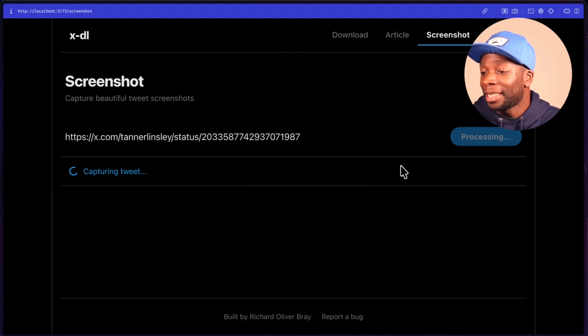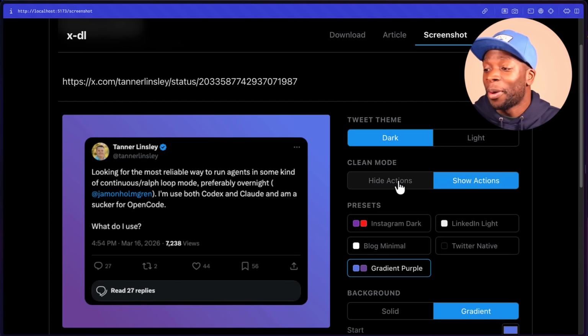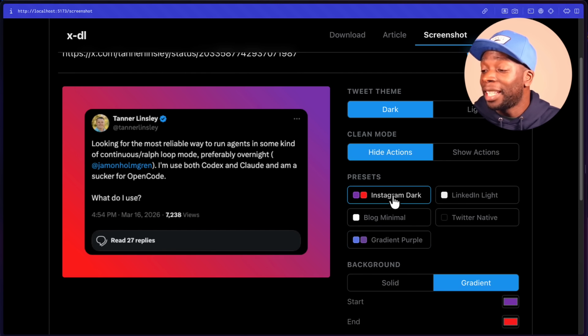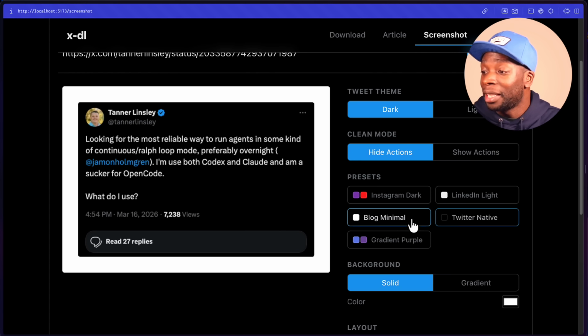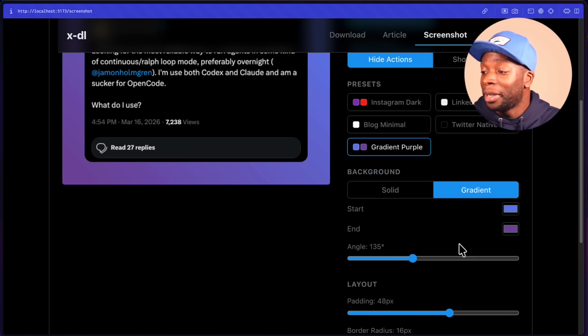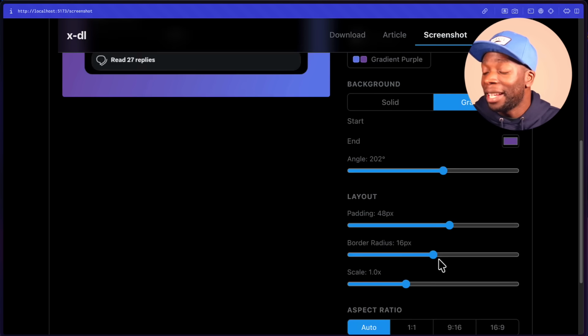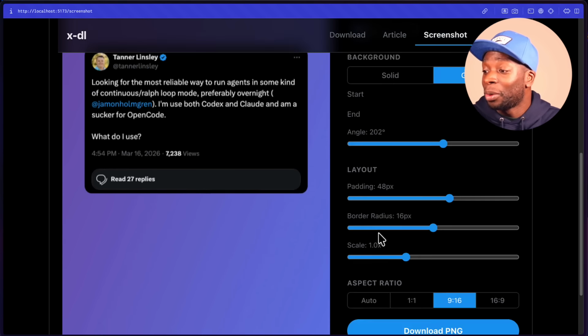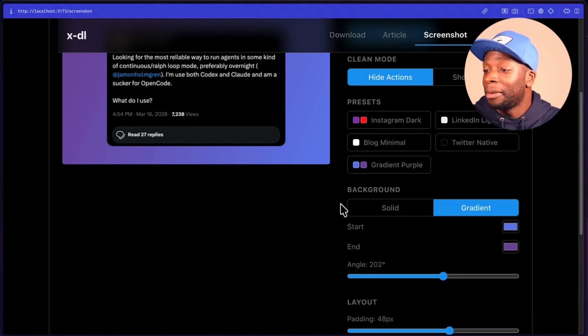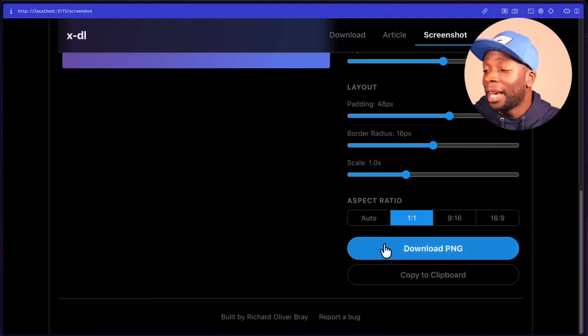I can hide the actions. And here we go. So I can show and hide the images. And I can change the background. This is very cool. So we've got LinkedIn, we've got Twitter, blog, gradient purple, and we can even customize it or change the angle of the gradient. Wow, this is super fully fledged. And we can change the aspect ratio. So we've got 9:16, 16:9, 1:1, and so on.